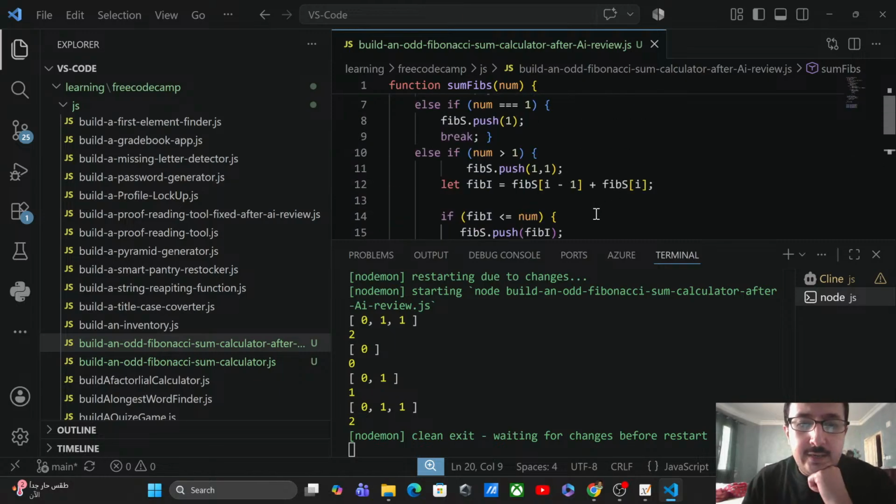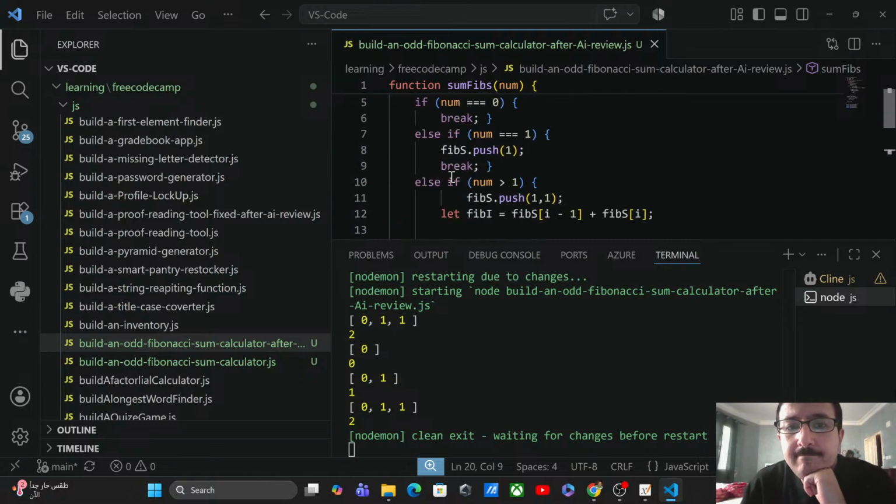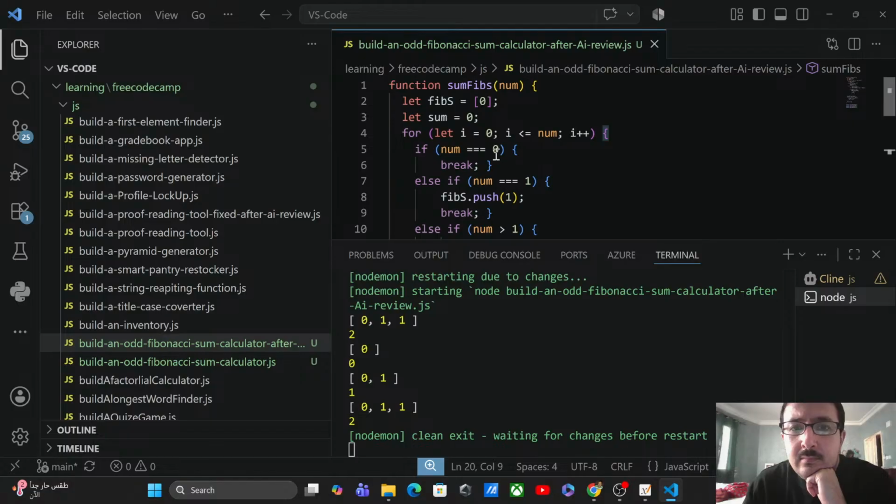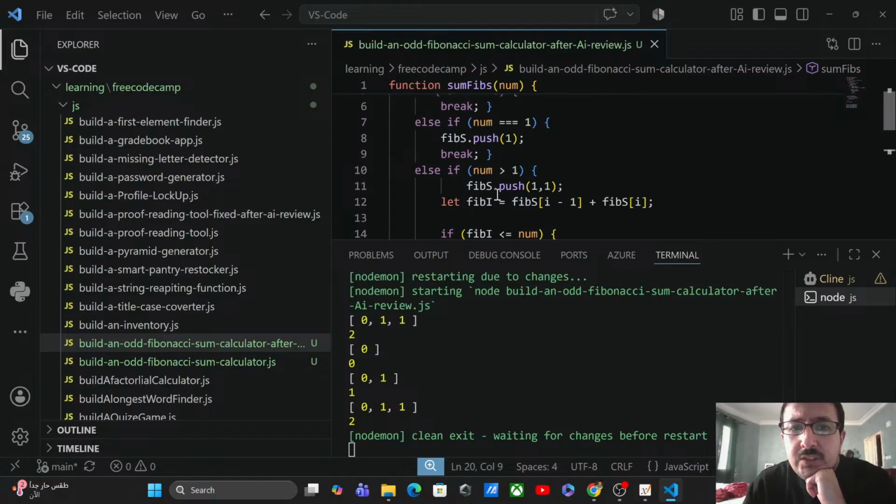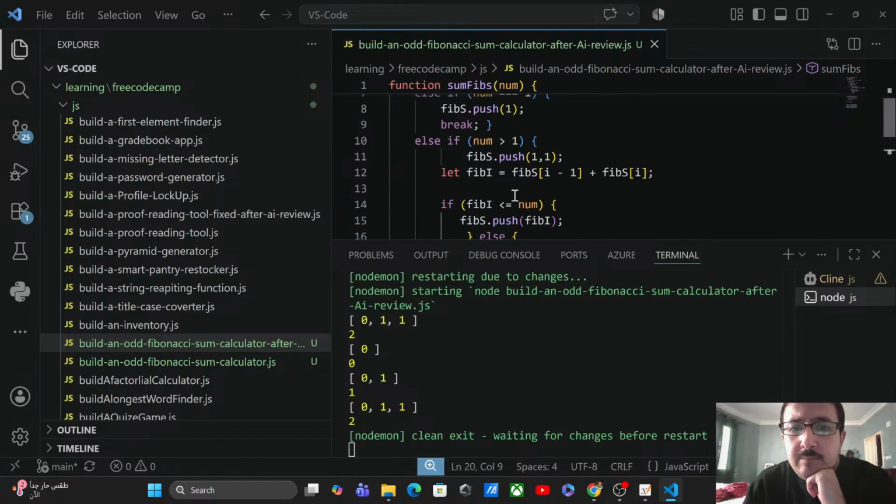So what do I have? This, does it work? Fibs push on, does it? Let FBI equal fibs I, which is 2 here.